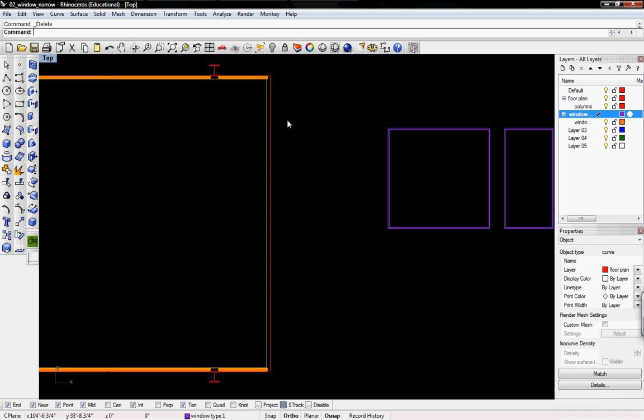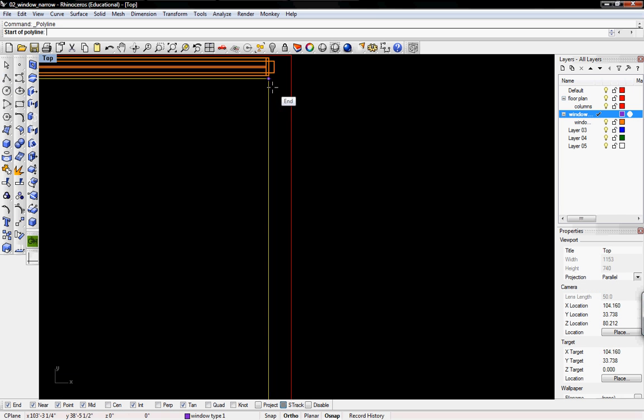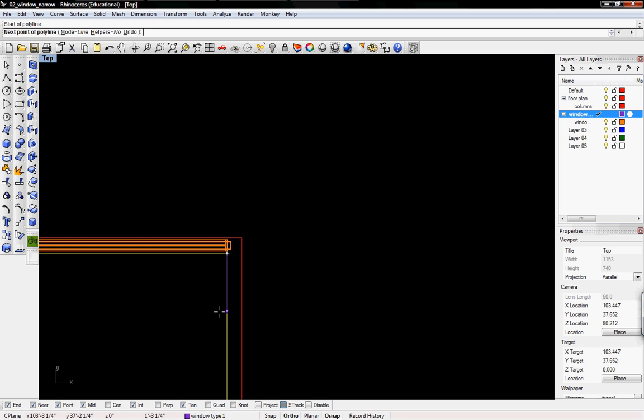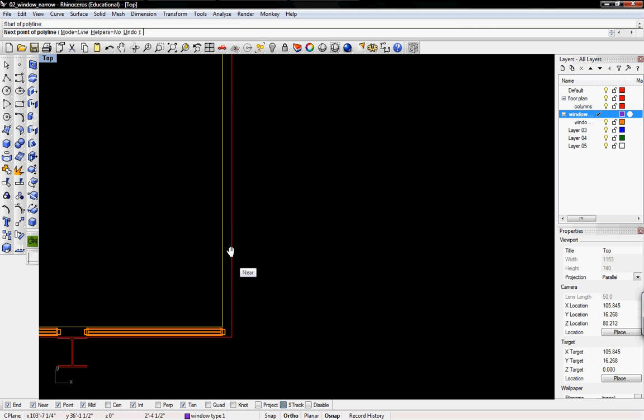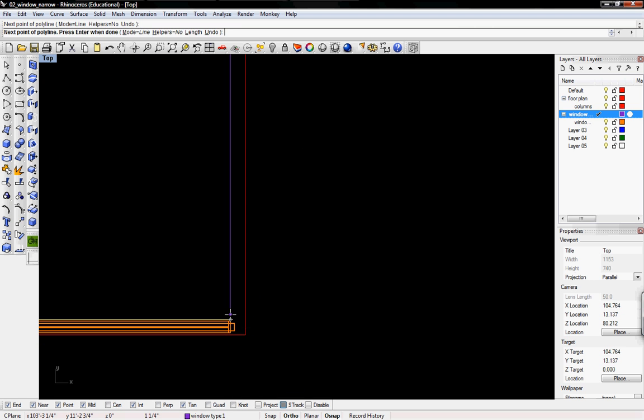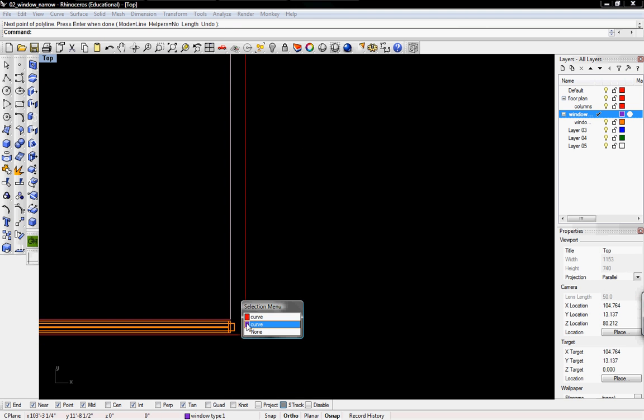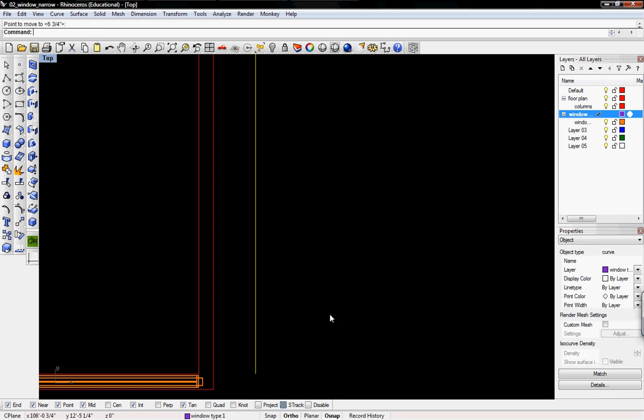So I need this part of this curve here. We can either explode the curve or redraw this line. I'm just going to zoom in and go from corner to corner, and then select that curve, and I'm going to move it out.